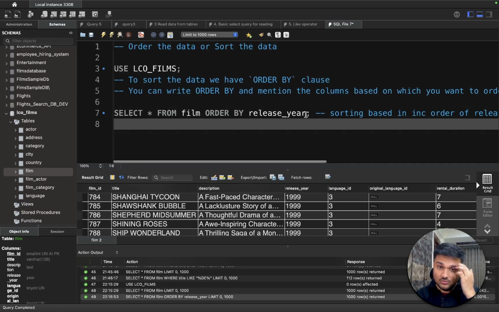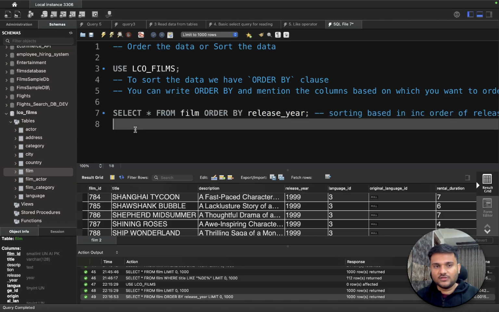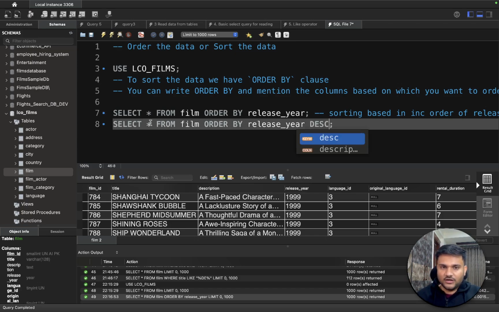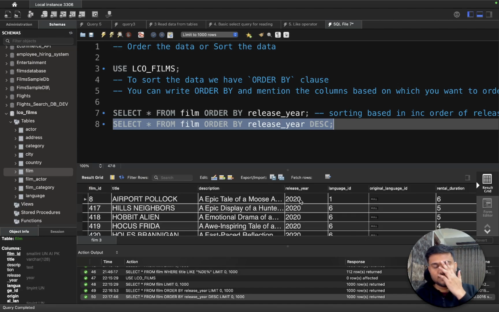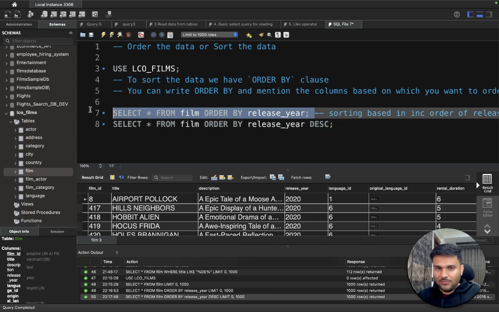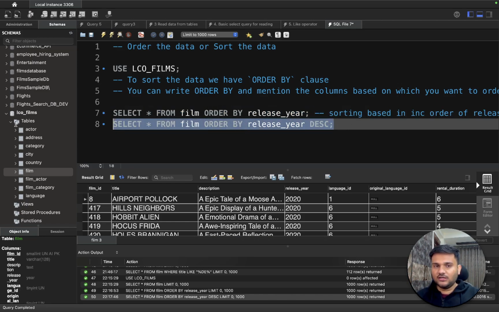What about if you want to sort it based on decreasing order of the release year? If you want to order in decreasing order, after your column name you can say DESC. It will say: select all the records from the film table, order them based on decreasing order of release year. So if I run this code, can you see now 2020 comes at the top because it's now decreasing order. So the latest year comes at the top. If you don't mention anything, it's by default increasing order, otherwise decreasing order.